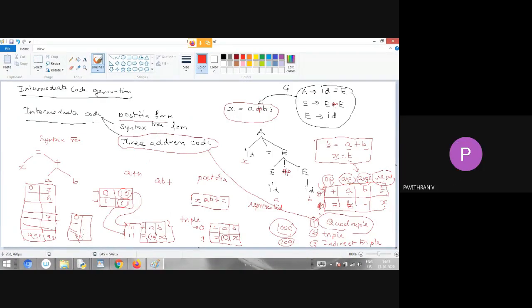Here we have these three forms: quadruple, triple, indirect triple, right? So quadruple is where we represent three address code with four fields, right? For example, for this statement we have this three address code statement. Then this code is represented in quadruple, right? The same statement is represented by triple, then the same statement is represented by indirect triple.